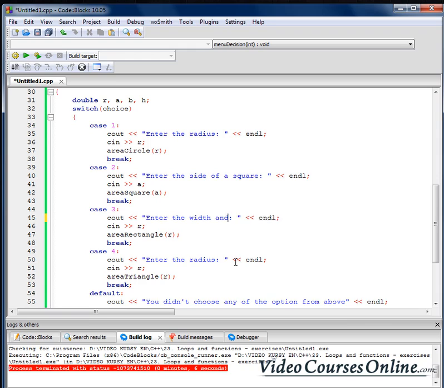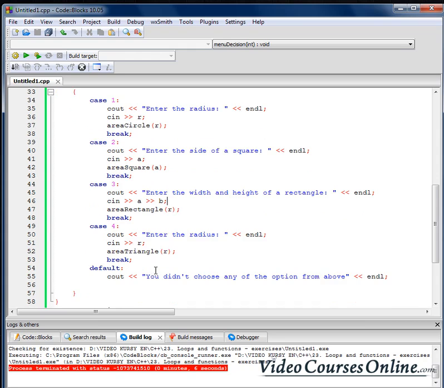width and height of a rectangle, so cin a, and we can do something here like that, b, so we can get from the input 2 variables like that, enter the height of a triangle, and here we can do it that way, right?